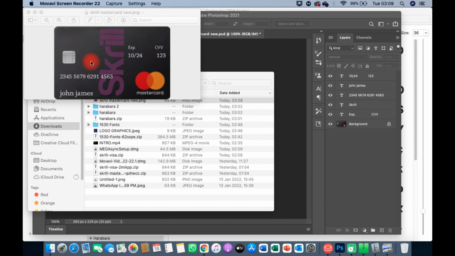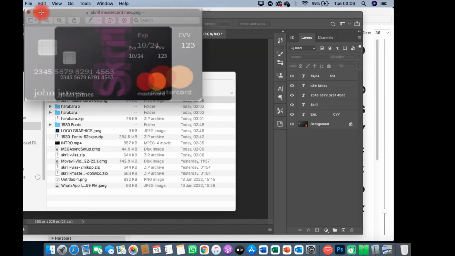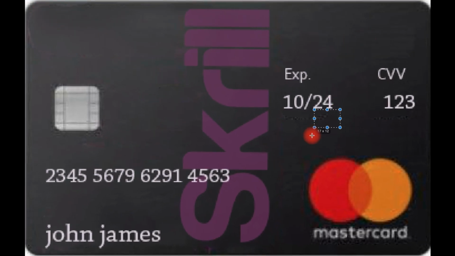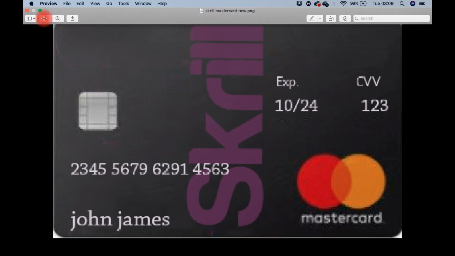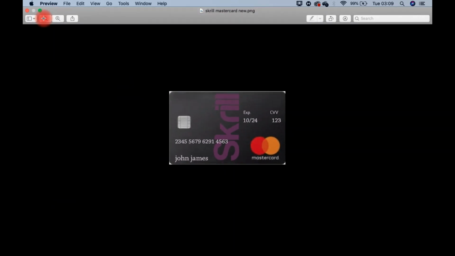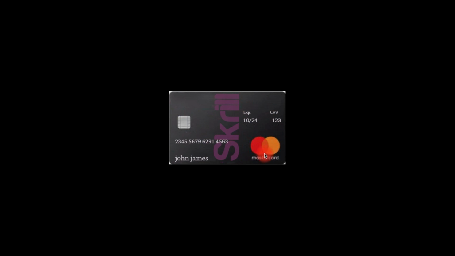Now check out the card. This is the card we designed, a Skrill MasterCard.